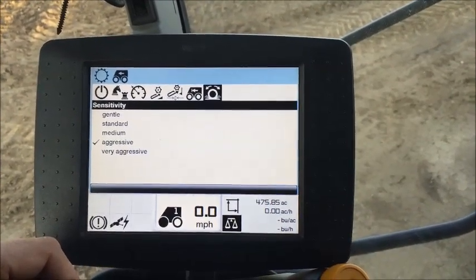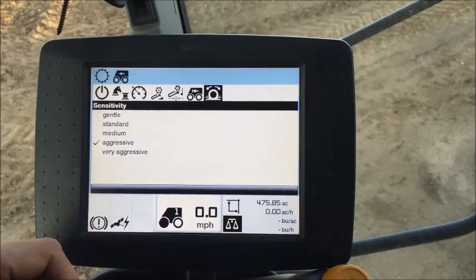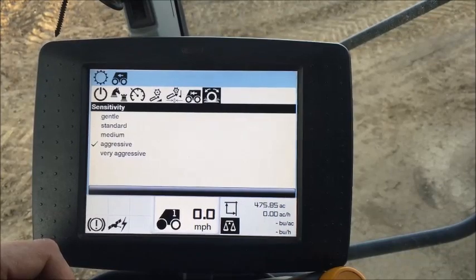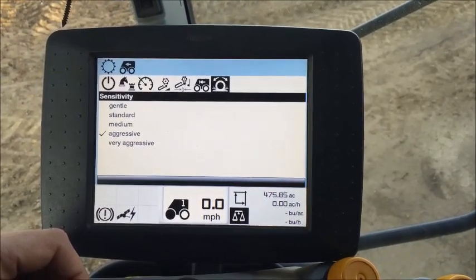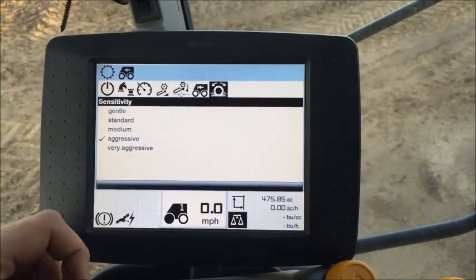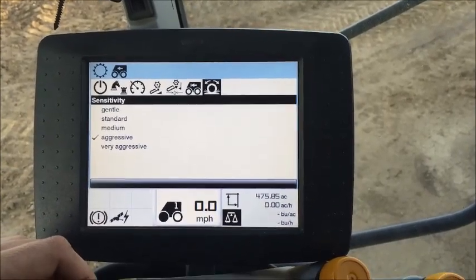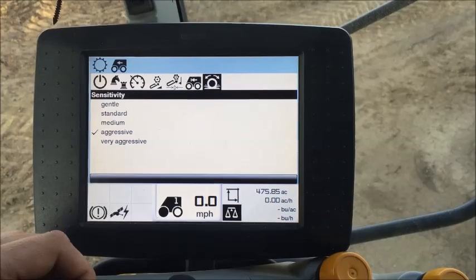And then the next symbol here is our sensitivity, which is how aggressive we are at making changes to the speed based on the control setup we're running in. And that's the basic way you set up Cruise Pilot within the CBIS display.